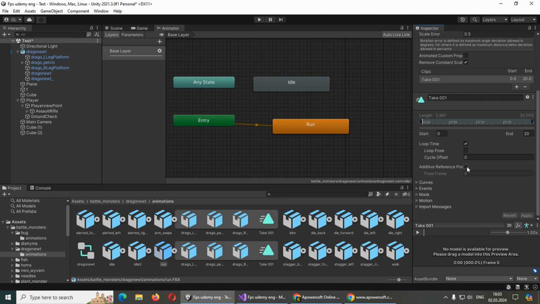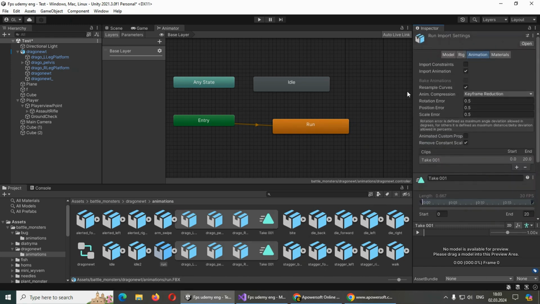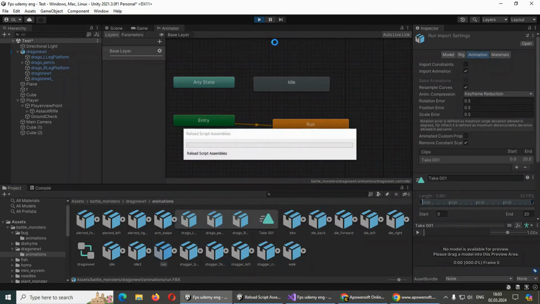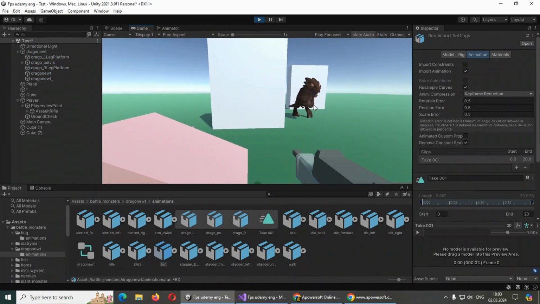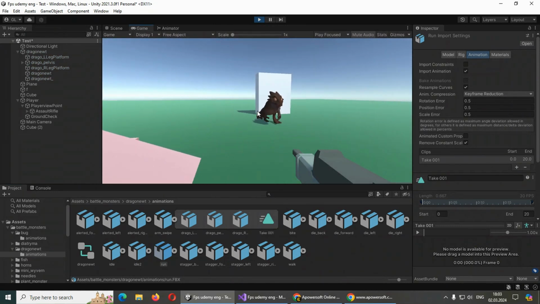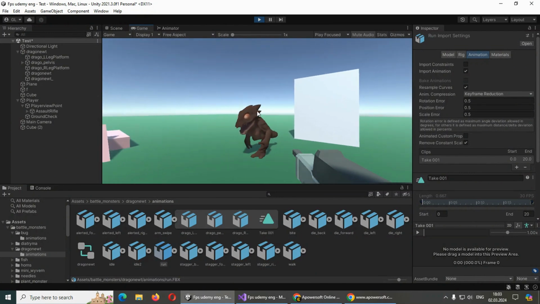And if it's not allowing you, just like you saw here, just uncheck this loop time, hit apply, and then it should allow you to select this loop time and hit apply. But anyway, right now, the main point is that now our running is looped. It means that when we hit play right now, our monster will play the running animation. And as you see, it has some funny running animation. I like that.